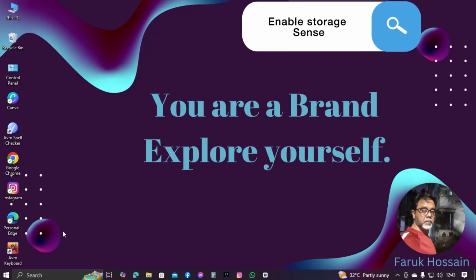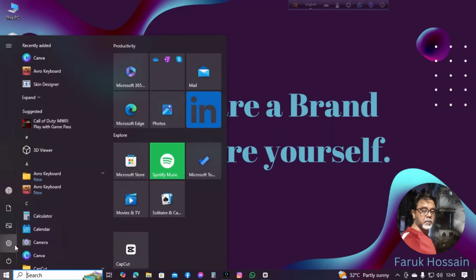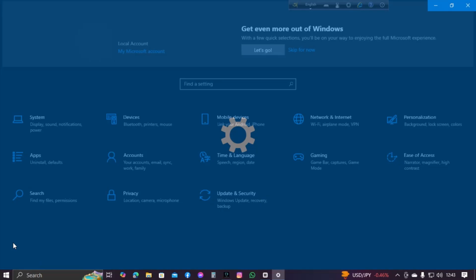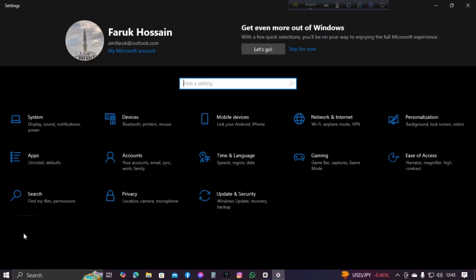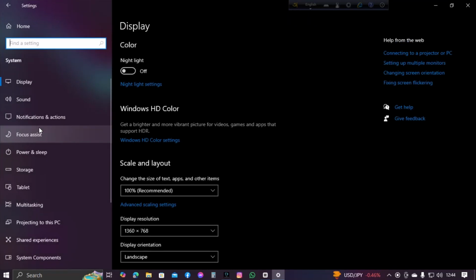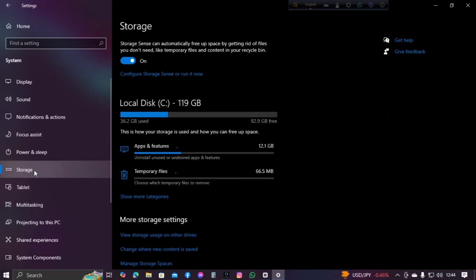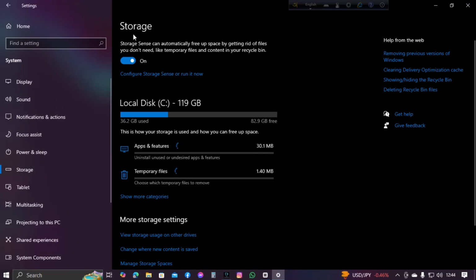Enable storage sense. Go to the start menu, click settings. After settings opens, click system. On the left side you see storage. You click here. Storage should be on. Then storage sense or run it. You click here.